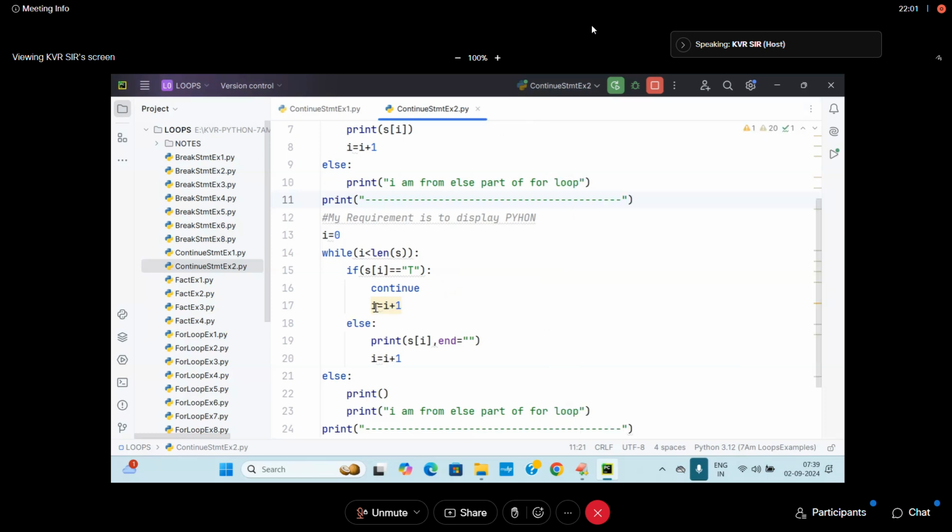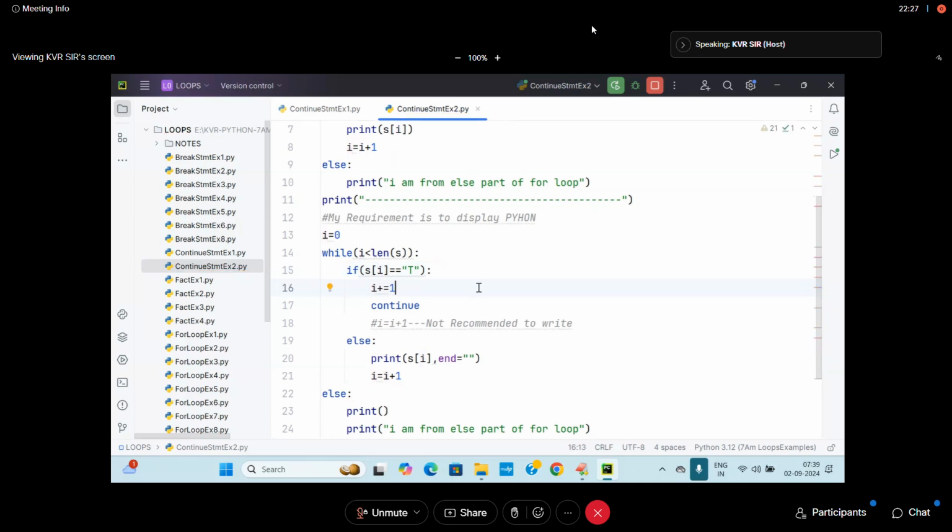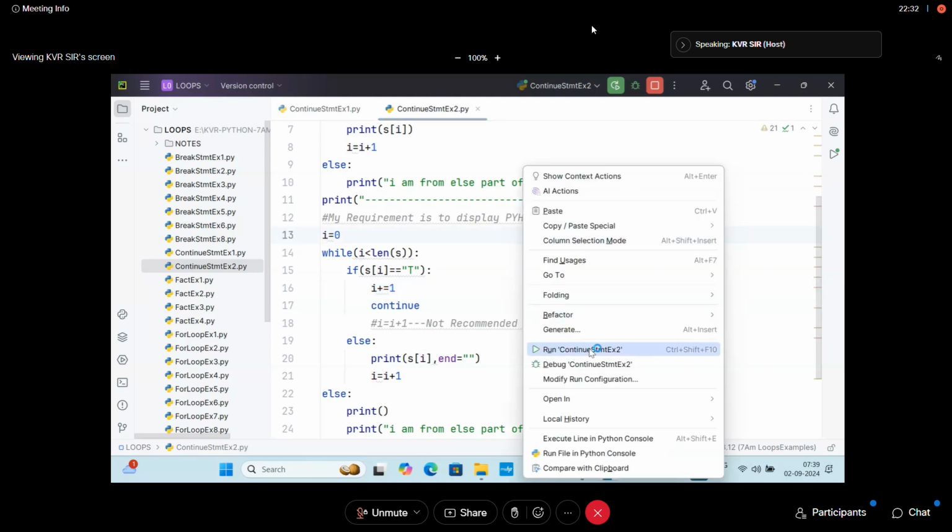So where should I write it? Here I can write it. It is not recommended to write it after continue. Why? Because it won't execute the statement which is written after continue. So I need to write I plus is equal to 1, that is, I is equal to I plus 1, the shorthand operator. Now the answer will be coming.